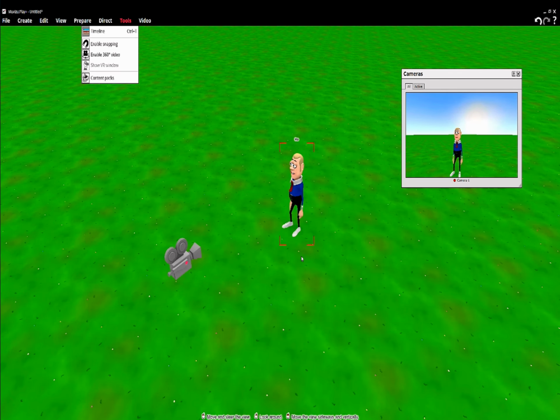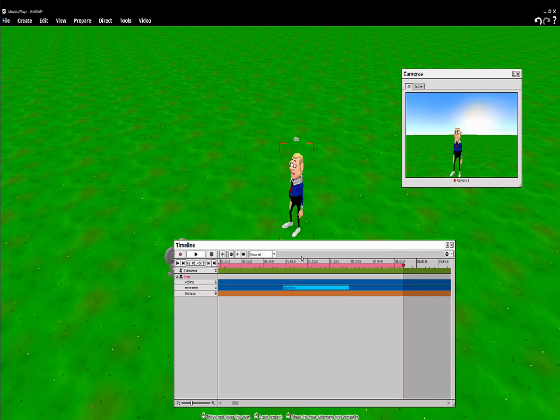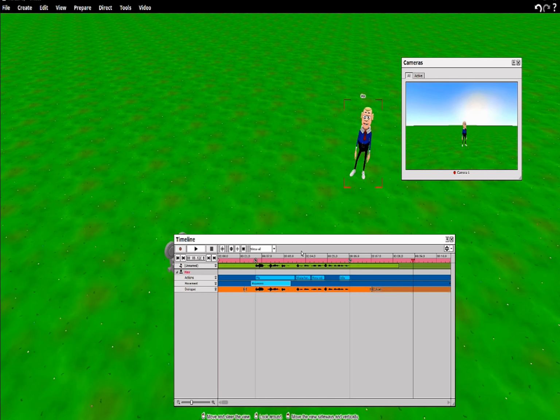If you go to timeline, this is where all your actions and all your dialogue is recorded. So we want the movement, we need to move it down. So you see we adjust the dialogue so that it matches our actions.